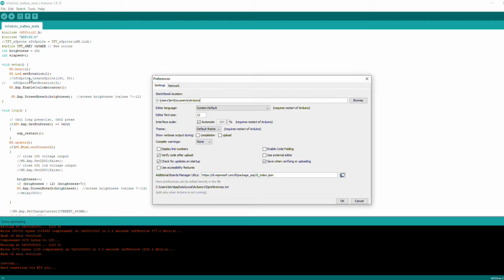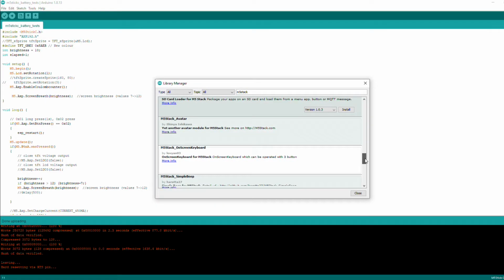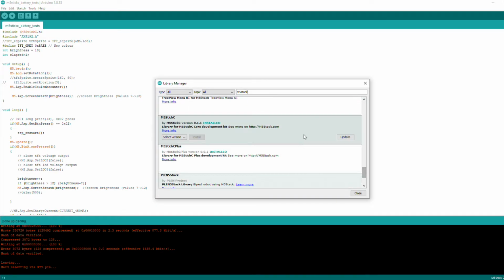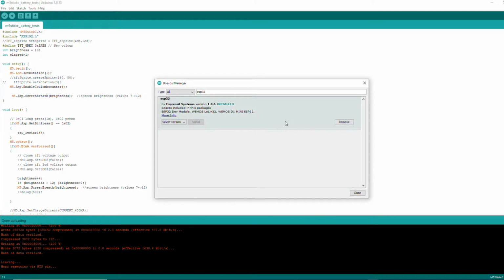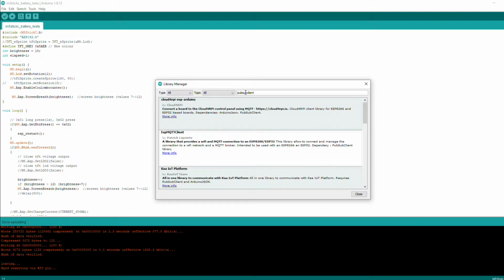Programming the M5Stick is done in the Arduino IDE. You need to install the M5Stack boards and libraries. This is a 2-step process. I will link below. In order to use the M5Stick in the Arduino IDE, you need to do both of these steps. For this project, you will also need to install a library called PubSub Client.